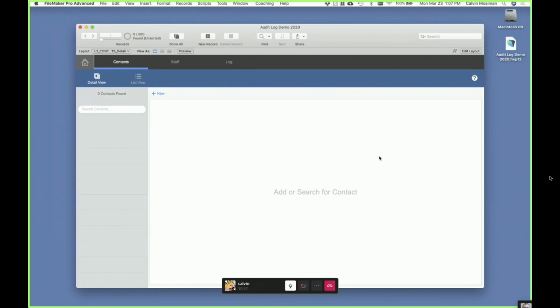I'm Calvin, a FileMaker developer here at RCC, and we've recently put together this new audit log that uses some new lean design techniques that were developed by Nick Hunter. I took those techniques and we put together this new audit log demo that focuses on just demonstrating how to create an audit log and demo how that works.